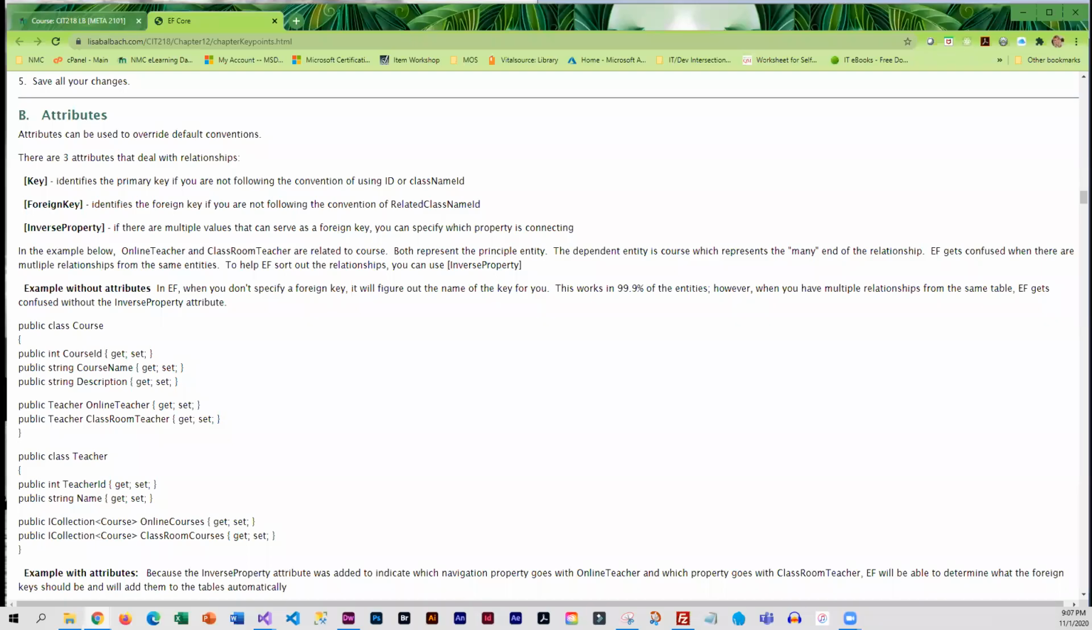So we talked about convention and how you can use convention to specify relationships between your entities or tables. You can also use attributes. Attributes will override your default conventions, and the attributes that are typically used are Key, which identifies the primary key.